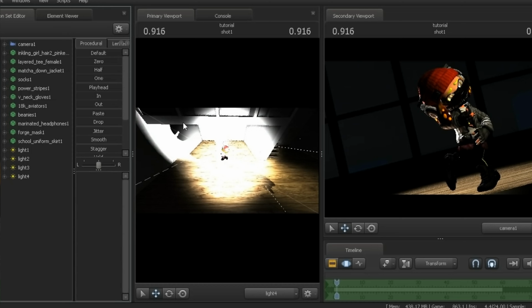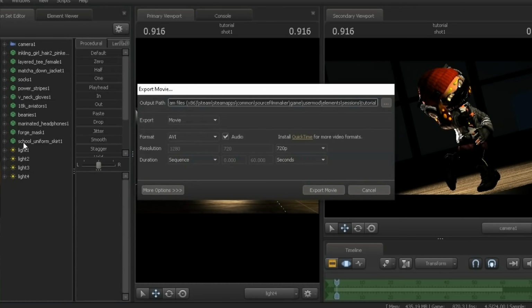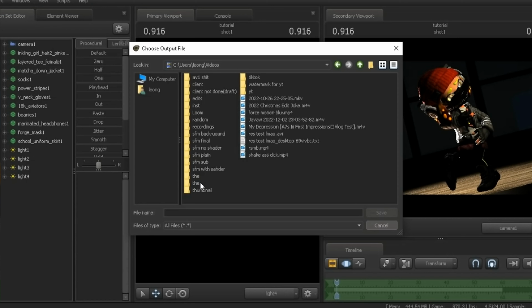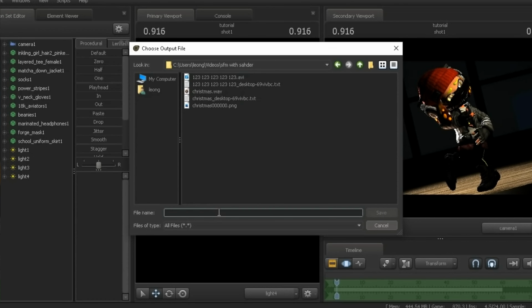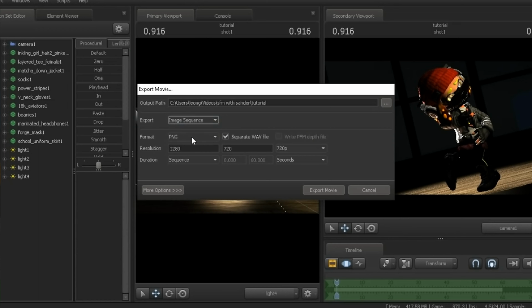We're going to render two versions of this poster. So first, we're going to hit Ctrl M on our keyboards. We're going to redirect our output path. I'm going to name this tutorial. Now I'm going to set this to image sequence, then this to PNG. I'm going to set this to custom, this to frames, then this to 1.